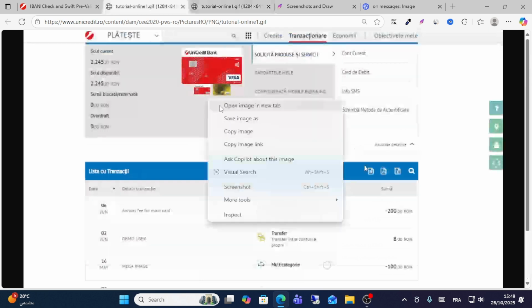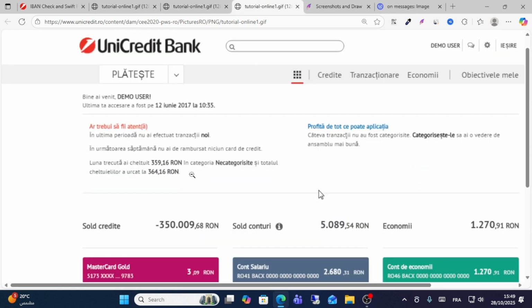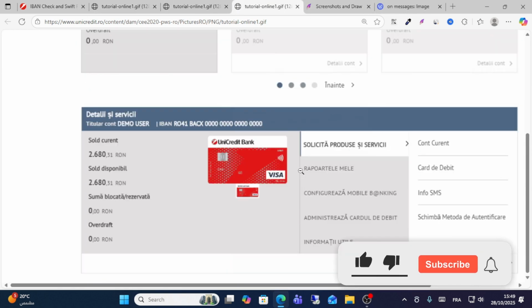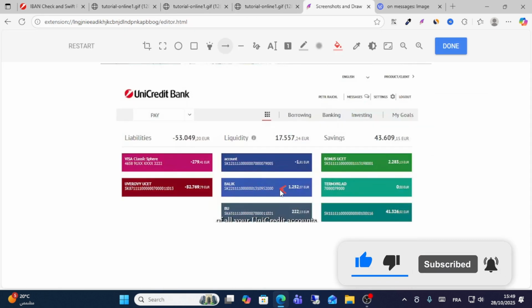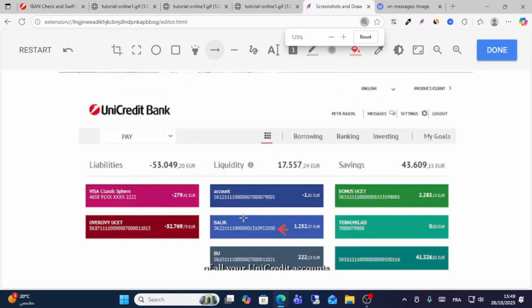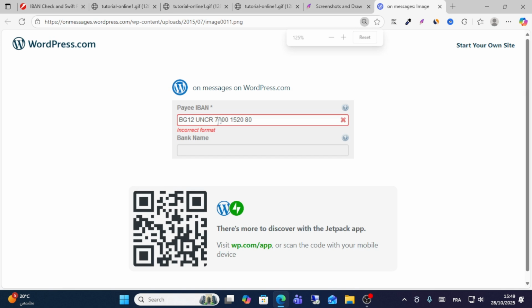After that, when you access this account, for example, this one, you will see your unique IBAN from here. You will see your IBAN from here and this one. So guys, this is your unique IBAN. And then when you click this one, you will see the IBAN directly. Just click to copy your IBAN from here.